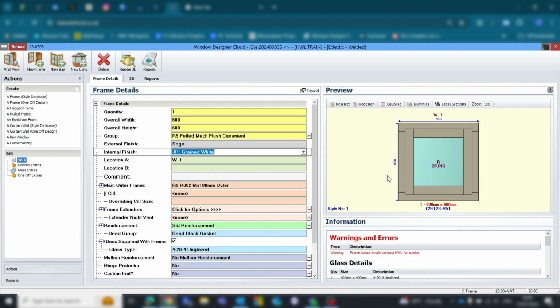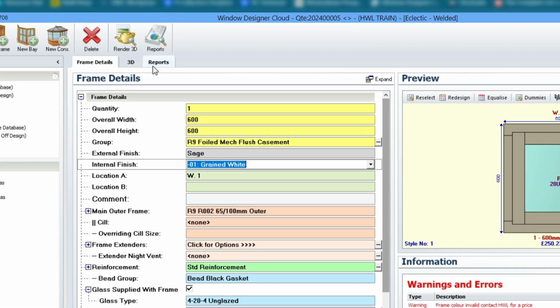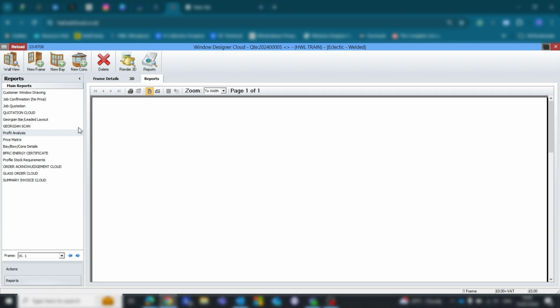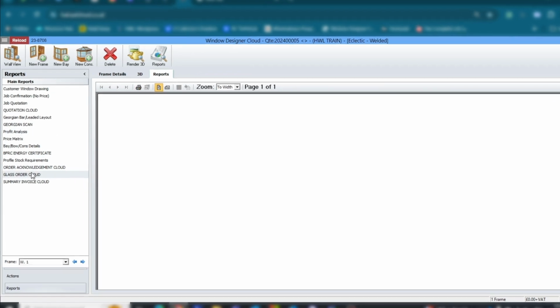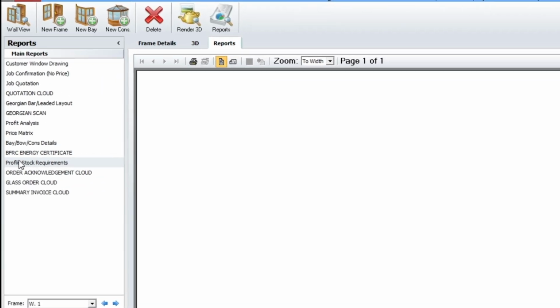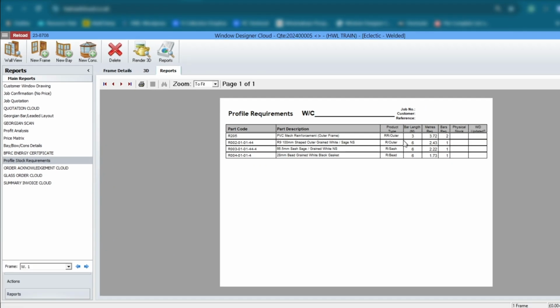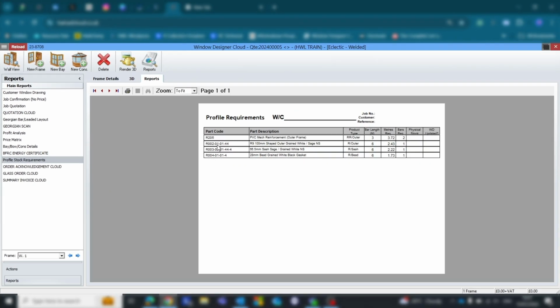So to give you a complete price for that, our office need the profile requirements. So that basically tells us the material requirements on the job. So in this case, we need this report over here, profile stock requirements. So that shows us the amount of frame, sash, and all the other profiles.